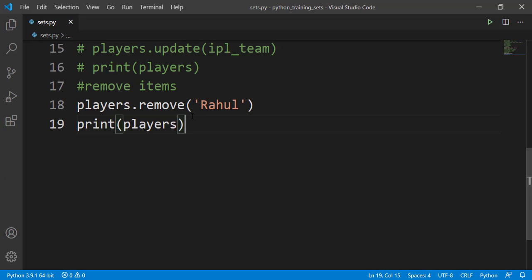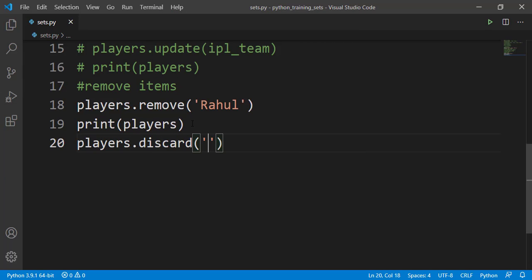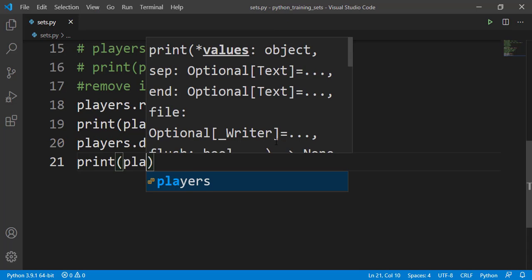Yes, of course he got removed by using the remove method. There is another way in which we can remove items from a set, by using the discard method. Let's say players.discard. So which person do you want to discard now? I want to discard Dhoni. Now let's say print players.